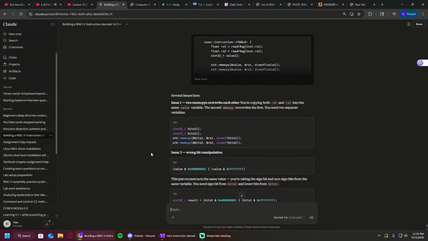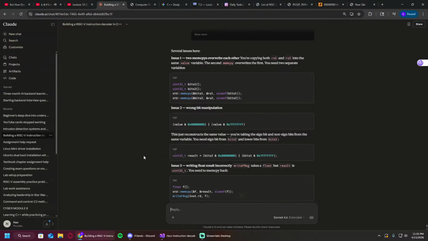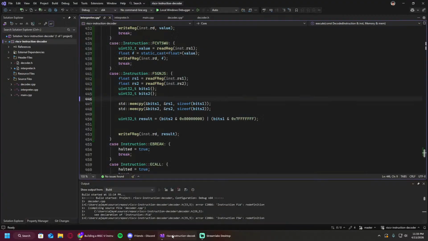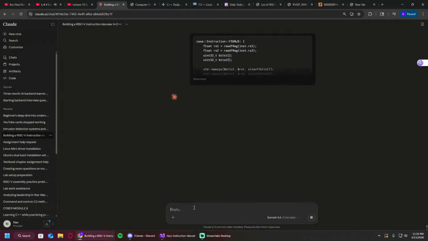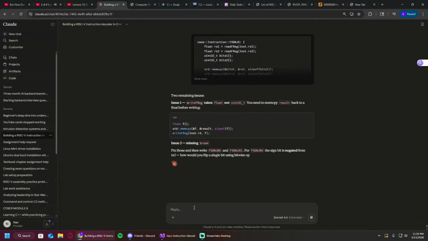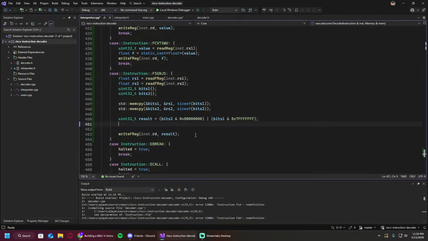Alright, wrong bit manipulation. Okay, let me copy this now. See if it's better. Okay, still have to do something back. Float, not. You have to map the result back to float. Yeah, I forgot about that.